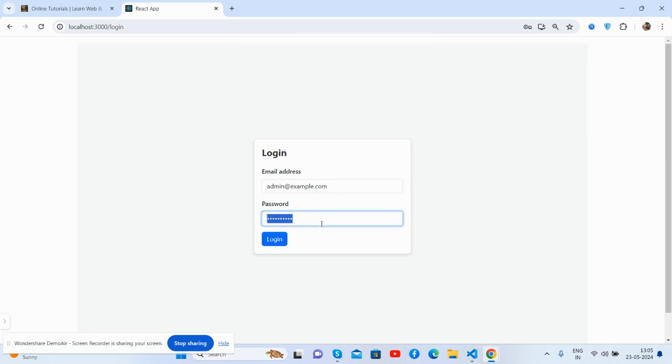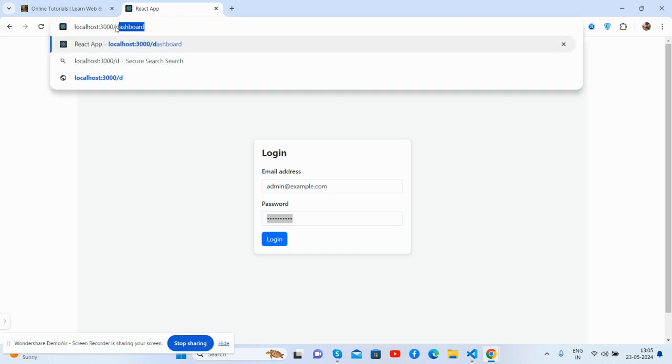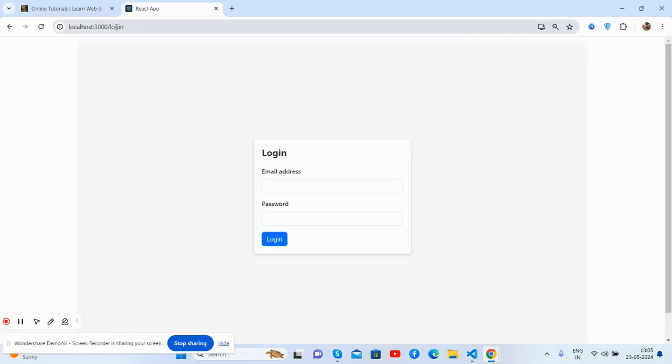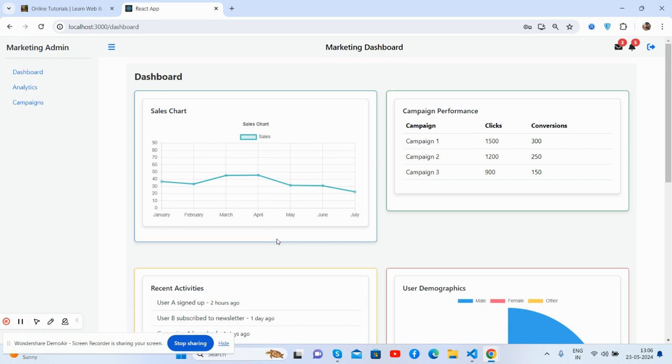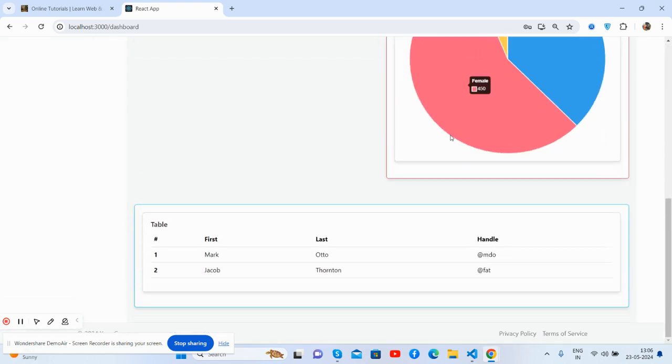See guys, one more thing. Let me open the dashboard directly. I cannot open it because of proper auth. And now I will add admin at the rate example.com and password and login. See, works well. See guys, all the things work perfectly. Footers, you can see the beautiful footer.